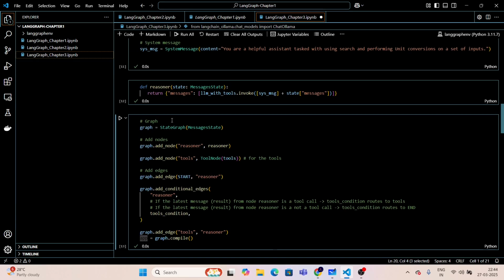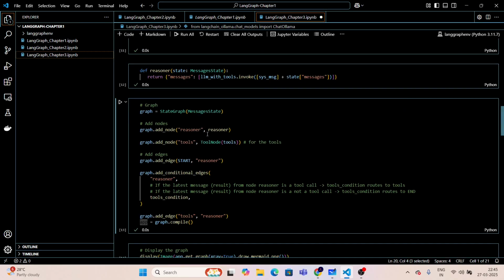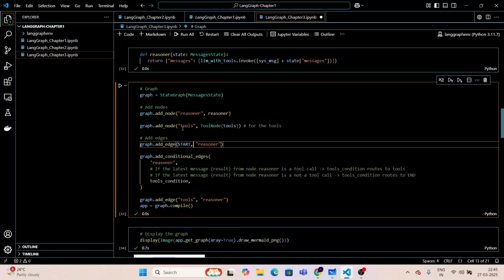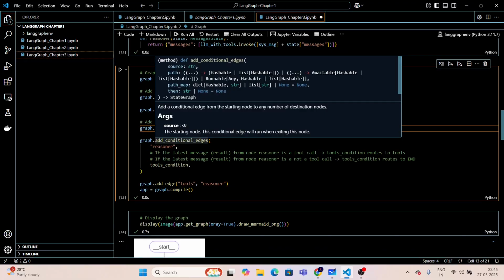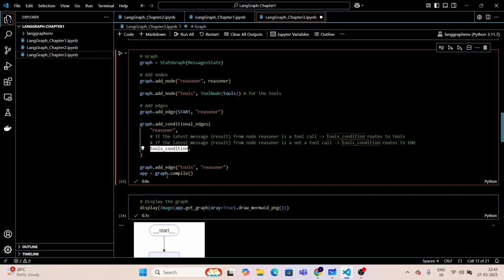Okay, now we'll create the workflow or the graph. First of all, we'll create an object of the StateGraph class with MessageState, and then we'll start adding the nodes. The first node is the reasoner. The second node is the tools, and here we are going to use the pre-built ToolNode method to add the tools as a node. And then we'll add the edges. We'll start off with the first edge, START to reasoner. And then we'll add the conditional edges. Here we will again use the pre-built tools_condition to add the conditional edges. And then we'll add the final edge, which is tools to reasoner, and then we'll finally compile this particular graph.